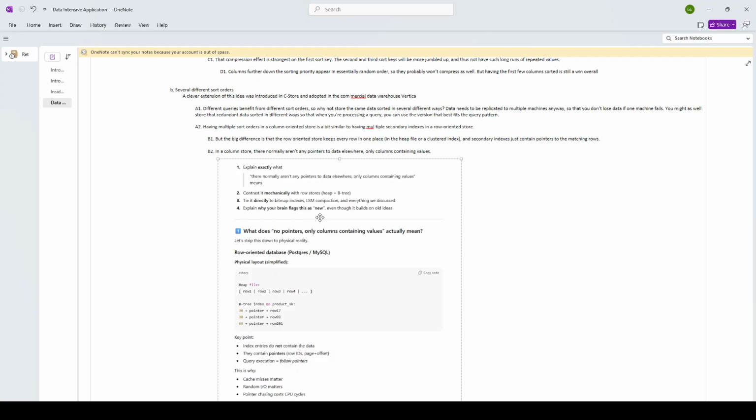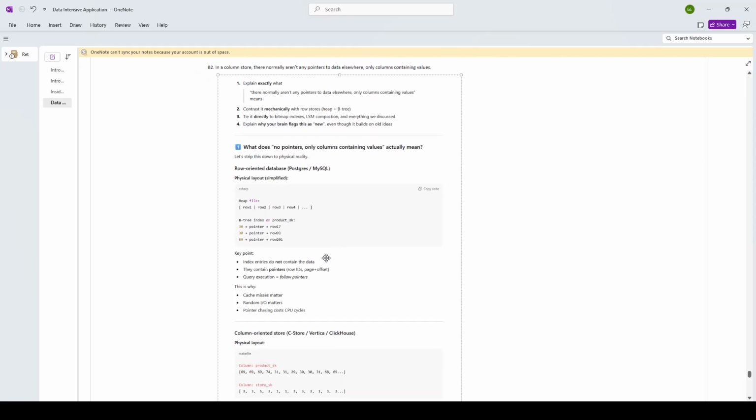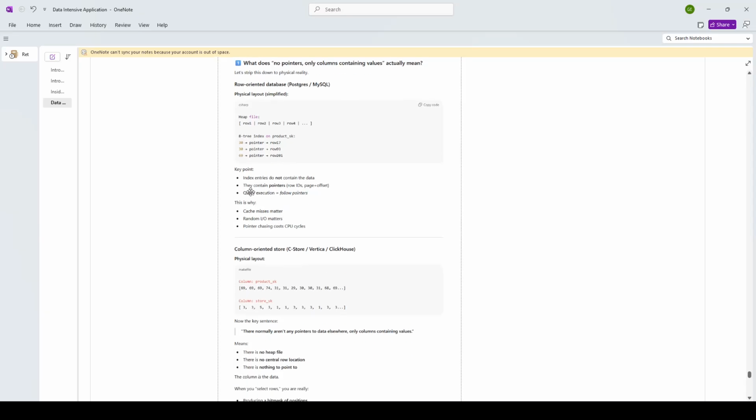Let's strip this down to physical reality. Row-oriented database, Postgres or MySQL, physical layout in a heap file: row 1, row 2, row 3, row 4. B-tree index on product_sk: 30 points to row 17, 30 points to row 93, 69 points to row 201. Key point: index entries do not contain the data. They contain pointers, row IDs, page plus offset. So it doesn't have the actual value, just a pointer to it.